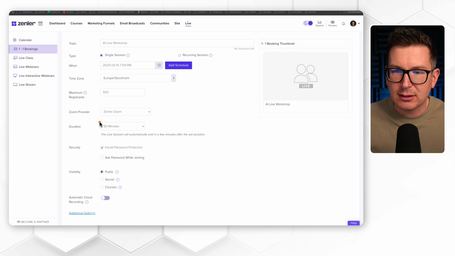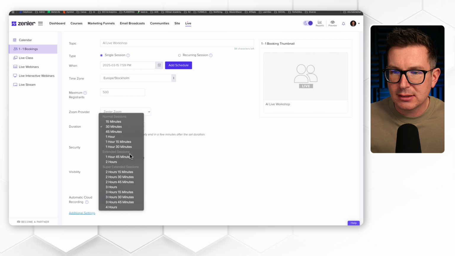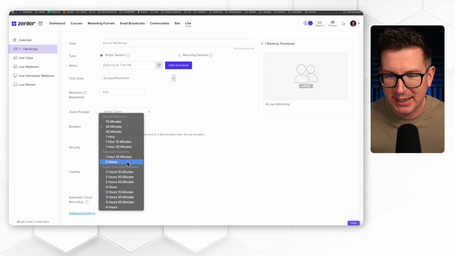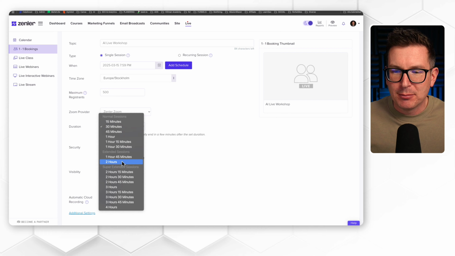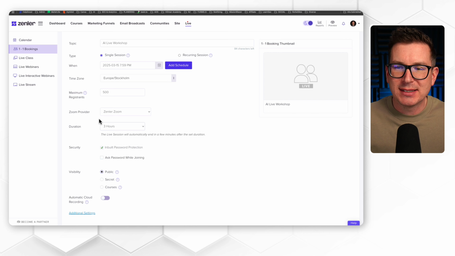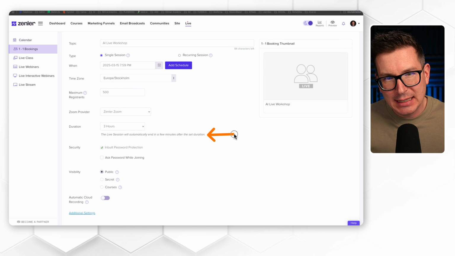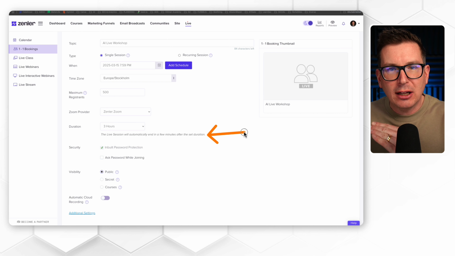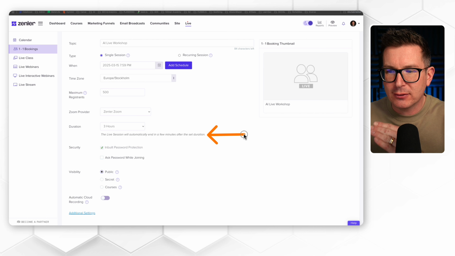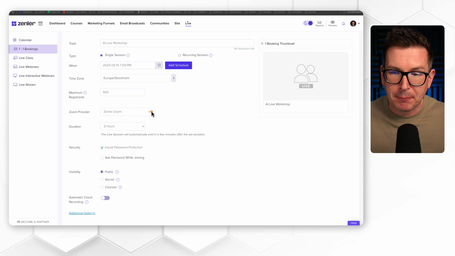Next, you want to set the duration, and a good rule of thumb here is to always schedule more time than you need. So this workshop is going to be 2 hours, but I'm going to be scheduling 3 hours because then I know I have extra time in case I need that. And it even says underneath here that it will actually close down a few minutes after the set duration. So that's a good rule of thumb. Always schedule more time than you need.